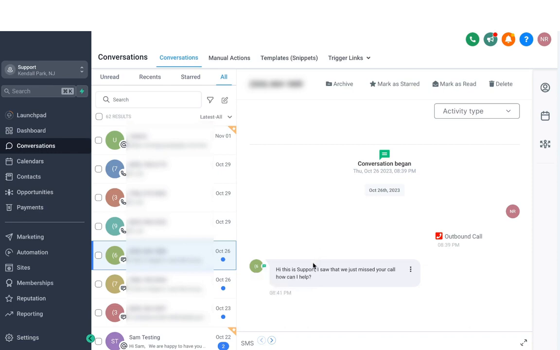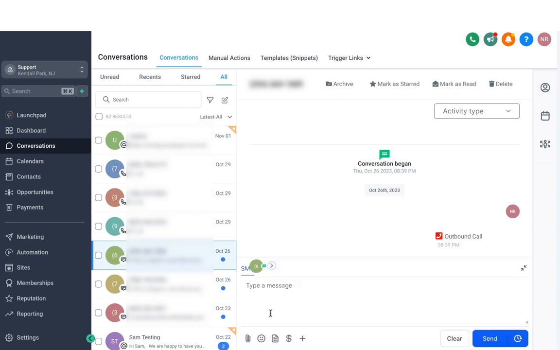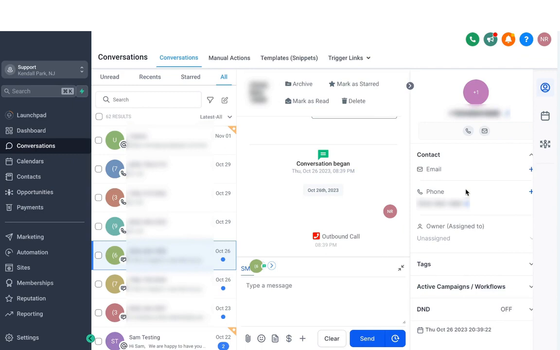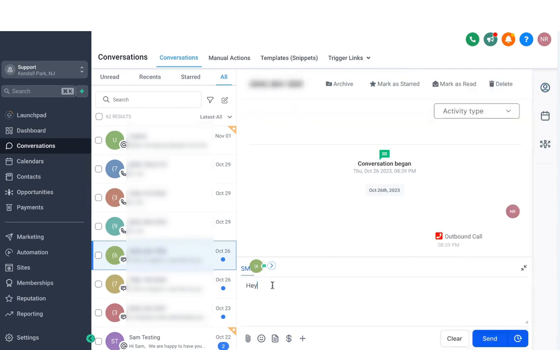Now, if you want to send an SMS to this lead, all you have to do is click on SMS at the bottom, and it'll maximize this window so you can type in your response here. Now please know that if you have more information stored like email, WhatsApp, Instagram, all that, you'll be able to send all those message types right here.